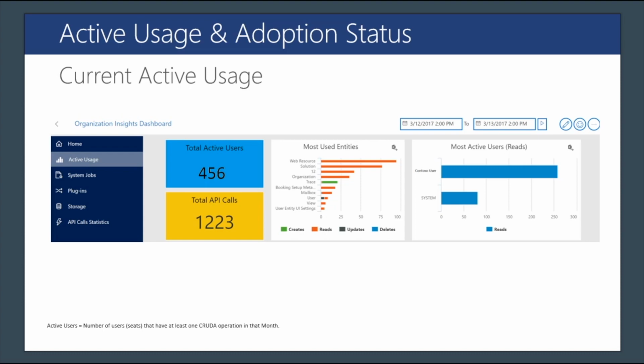I know that we will continue to make further enhancements to this org insights dashboard, but again, this is a great place to start to understand how your adoption is going, and to get an idea of what's being used and what's not.